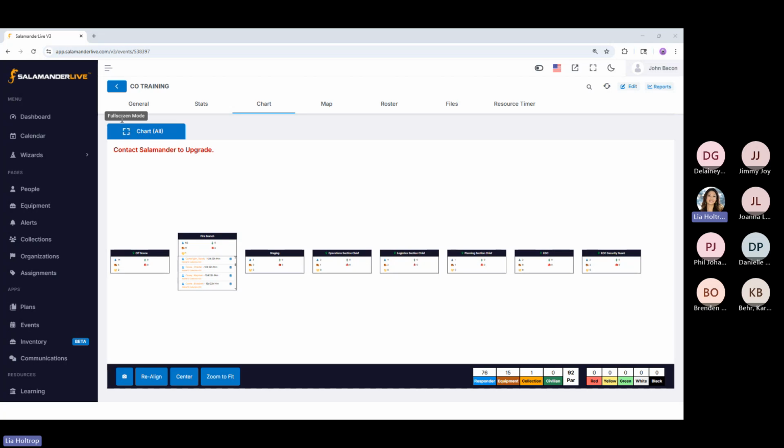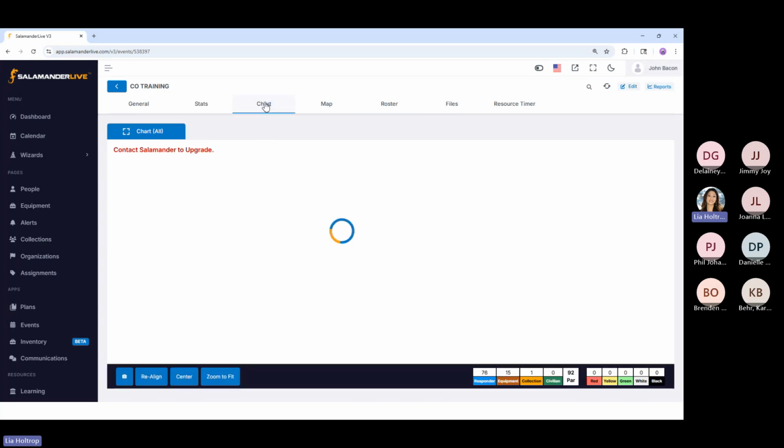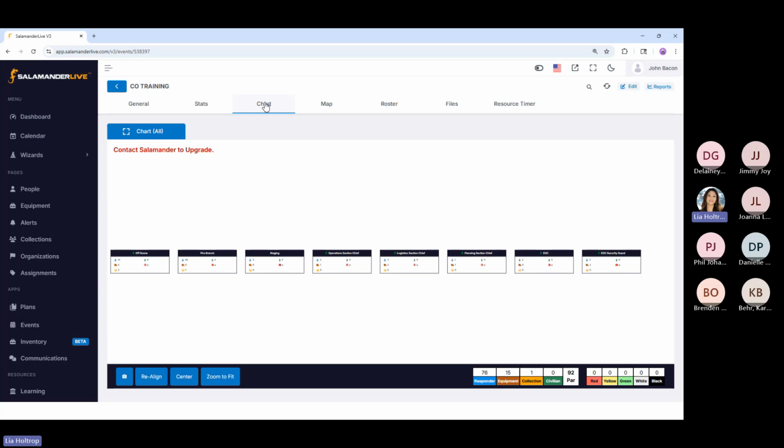Okay, so in full screen mode, you're going to get this full screen chart as well as the ability to view your roster, which you normally would have never been able to do so because the roster tab right here is for Event Pro subscribers only. You'll see that there's no information appears there, even though it says there's 90 people, 20 pieces of equipment, 3 collections. But because you're locked down and you're not upgraded to Events Pro, you don't see any of that data. But under the chart now, you do have visibility to your roster.